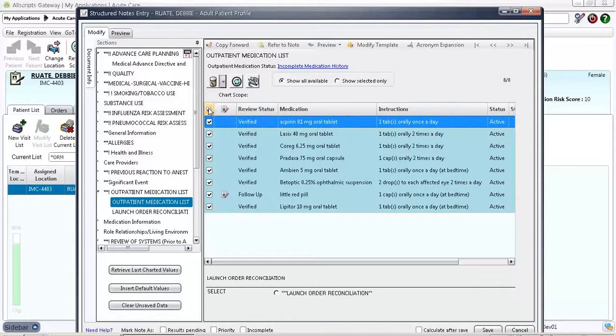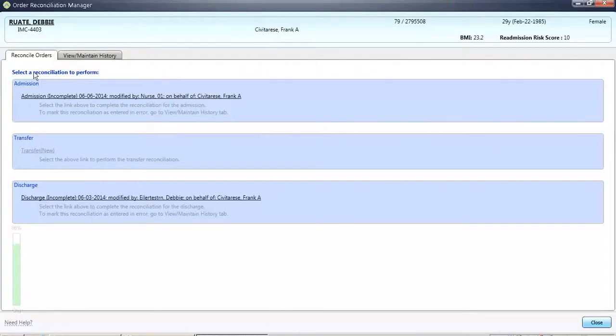Refresh and check. The nurse will now launch Order Reconciliation to view which medications the ER physician has deemed essential and ordered for inpatient medications. It opens to the Reconcile Orders tab. The nurse selects Admission.